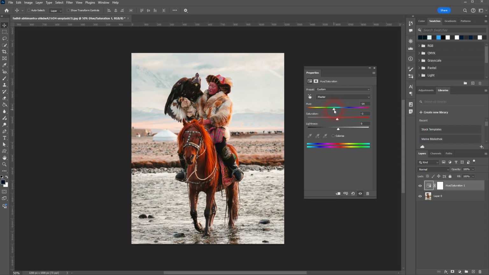And then we have the lightness, which makes it either black or white, so it's a brightness control.